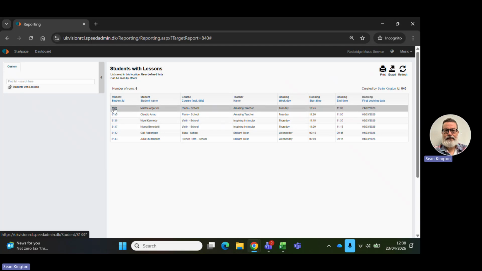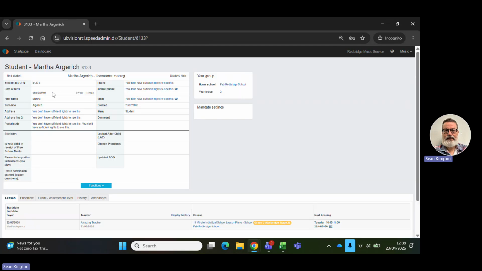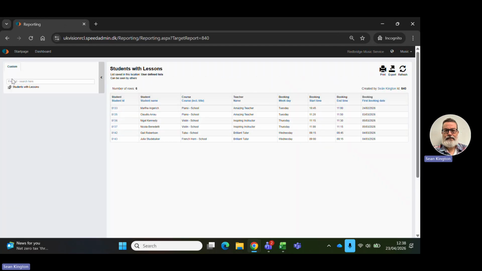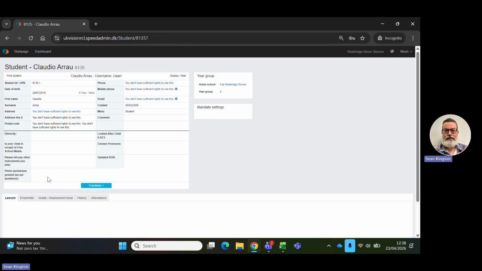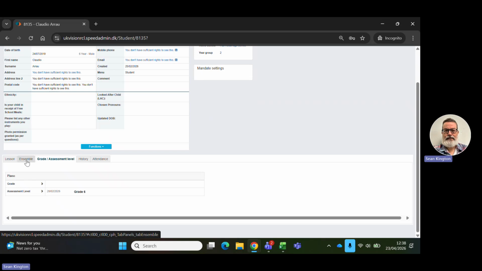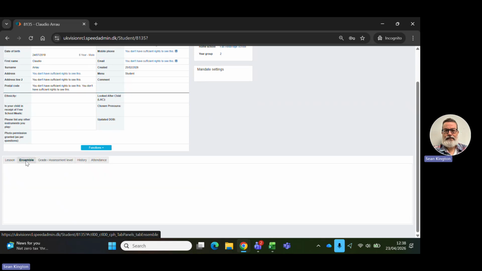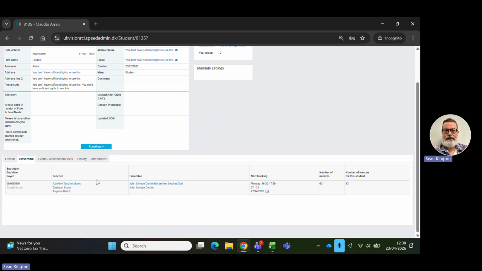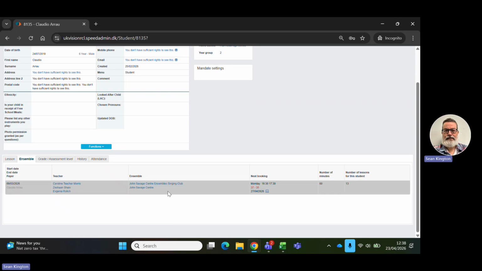If you click on an individual student, it will tell you their date of birth and what year they're in, what teacher they are having lessons with, the time of the next booking. Other useful information that might be of interest, let's look at Claudio, for example. You've already seen the assessment level. That's pulled through to the report we looked at on the other page. In the ensemble, this is something that may be of interest. You can see that not only is she learning piano at school, but she comes here to be part of our singing club, which you might find useful if you have a choir of your own, etc.